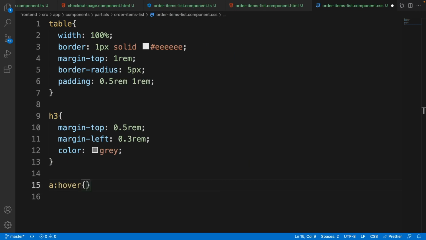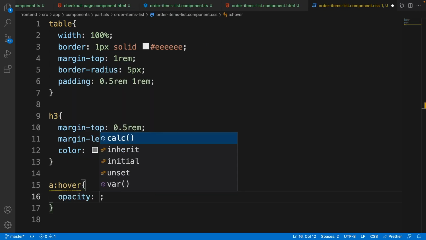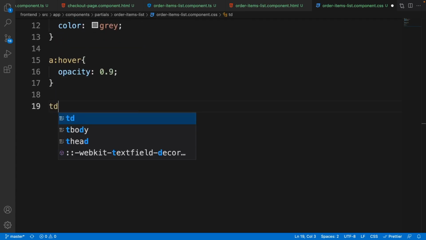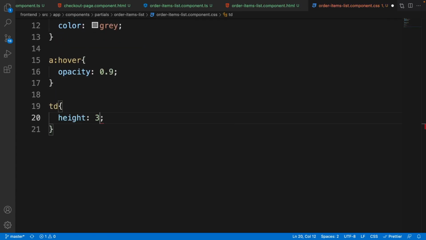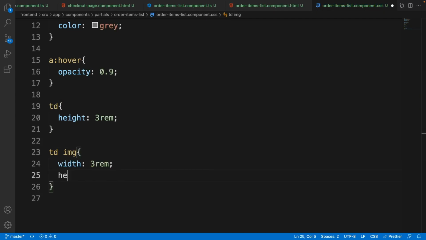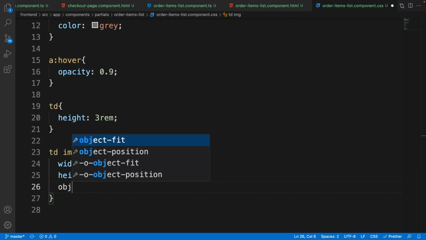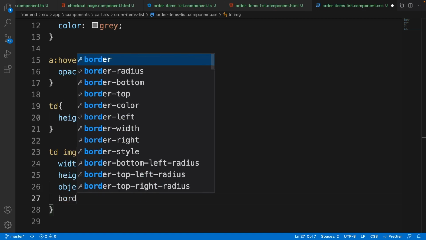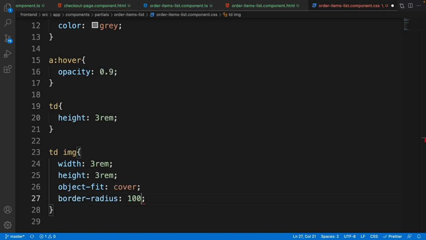For the hover effect of the A tag, its opacity should be 0.9, 90%. TD's height should be 3 rem. And the image inside the TD should have a width of 3 rem, height of 3 rem. Its object fit should be cover, so it should be cropped. And it should be round shape, so we set the border radius to 100 rem.